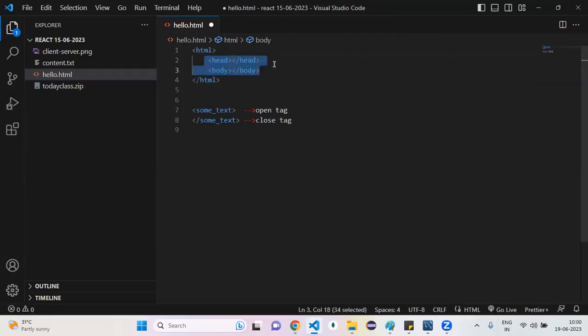If it is hierarchy based, now tell me, who are the children of my HTML? Two children are there, head and body. The parent for my head and body is HTML. So can I say head and body have the same parent? Can I say they are siblings? Yes or no?